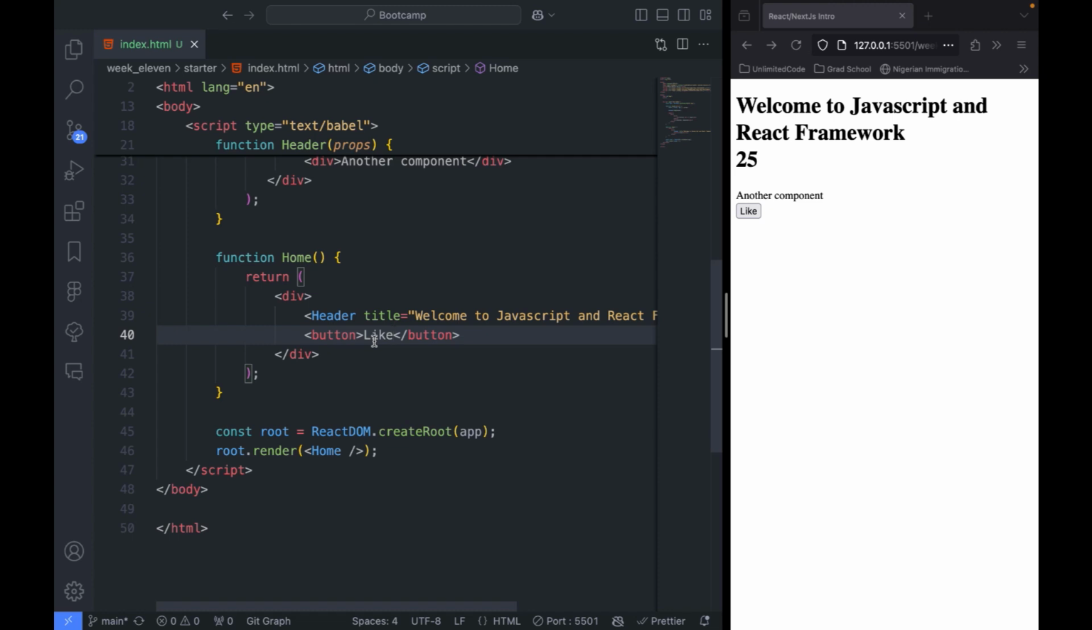A checkbox can be changed, a radio button can be changed or clicked. Different objects or tags have their individual events that can apply to them. So in this case, we can add an on-click event to this. And how do you do that? Just like in HTML, you do onClick, right? You use camel case.